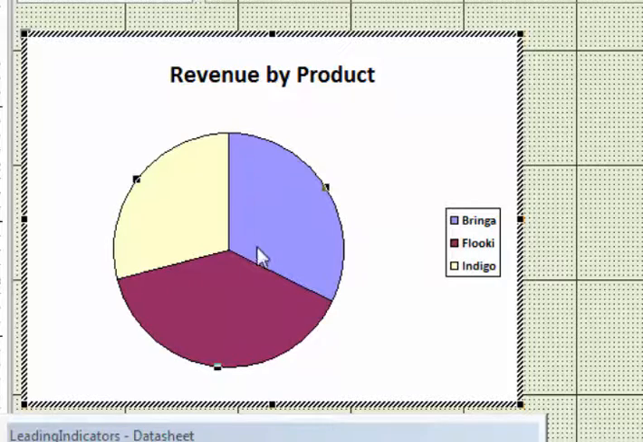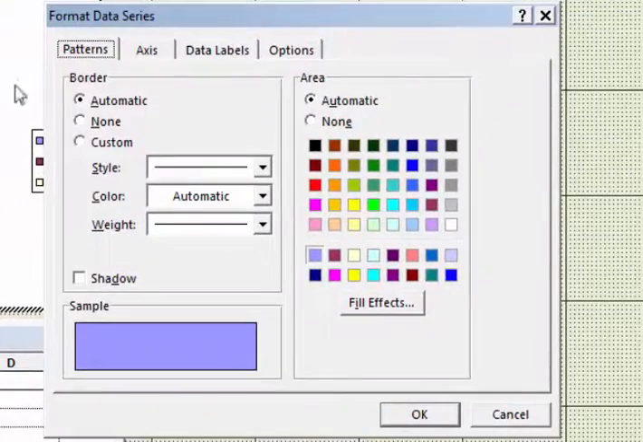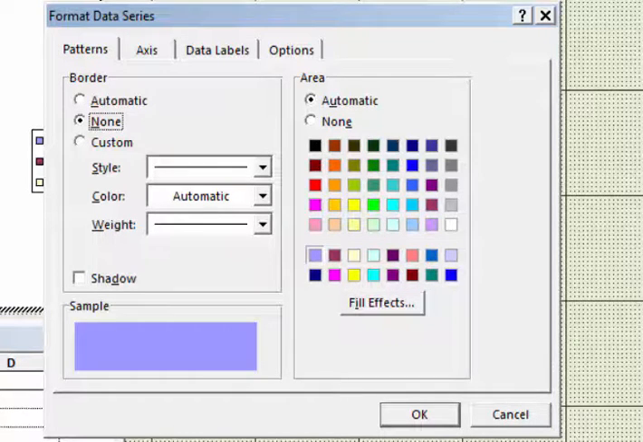So if I click on the chart, I can now right click, format data series, and there are a whole lot of options here that you want to play around with. So different color schemes, lines, weights, and so on. You can actually take away the line altogether if you wanted to, right? So you can say none, and it will become a floating type of chart. So let's do that, none.